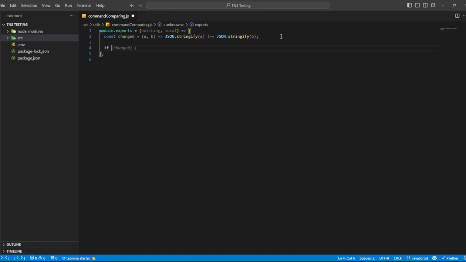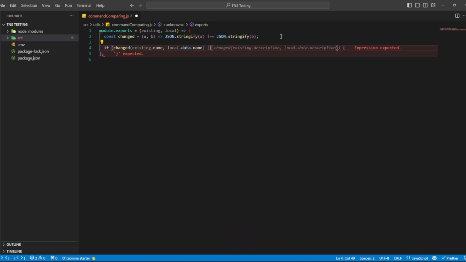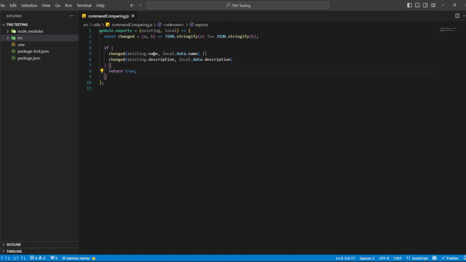So first we are gonna check if the name has been changed, like this. And we're also going to check if the description has been changed. If any of these two have been changed, we will be returning true. Alright, so we are going to write this.